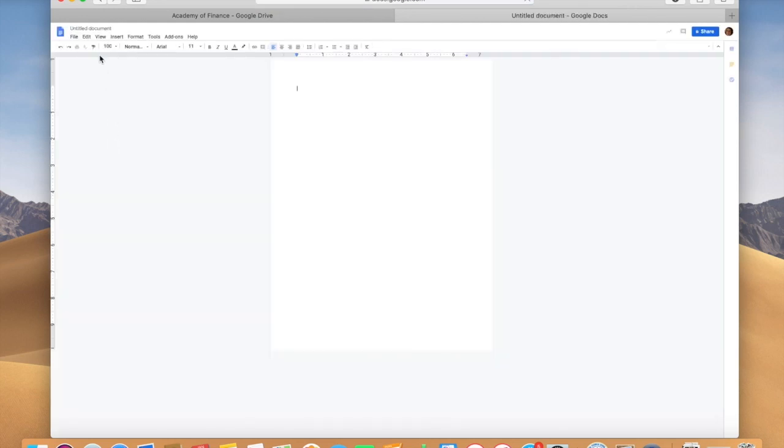The first thing I should always do when working in Google Docs is title my document. I'm going to call this Academy of Finance CAT Project. Okay. This is where I'm going to paste my pictures for my CAT project.